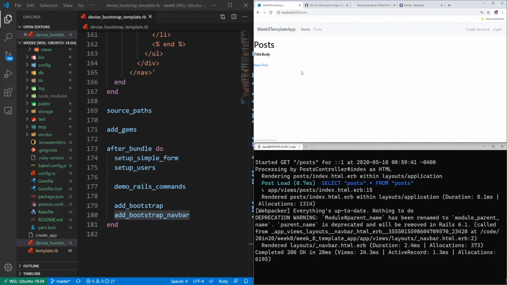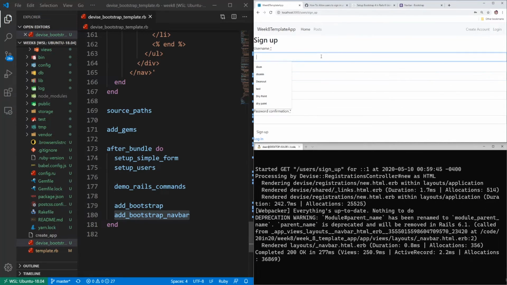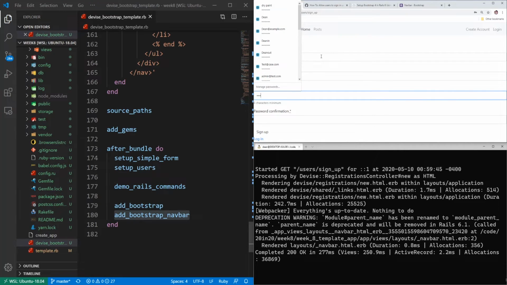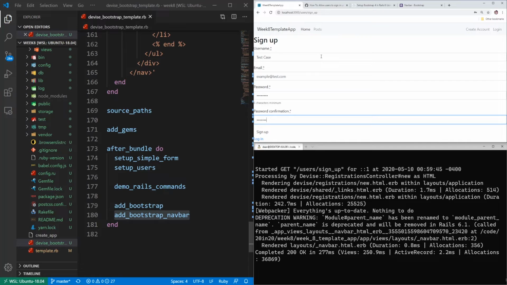We have our posts with no posts in here yet. We can create an account and log in. So let's try to create an account. For username, I'll just call this test case. I'll give the email, let's say, example@test.com, with a password of password.